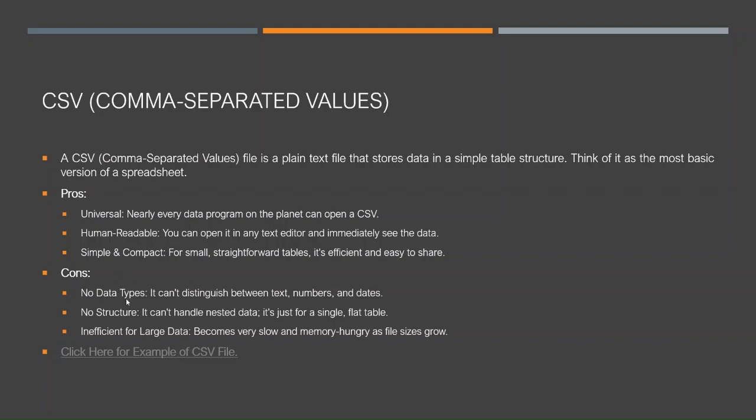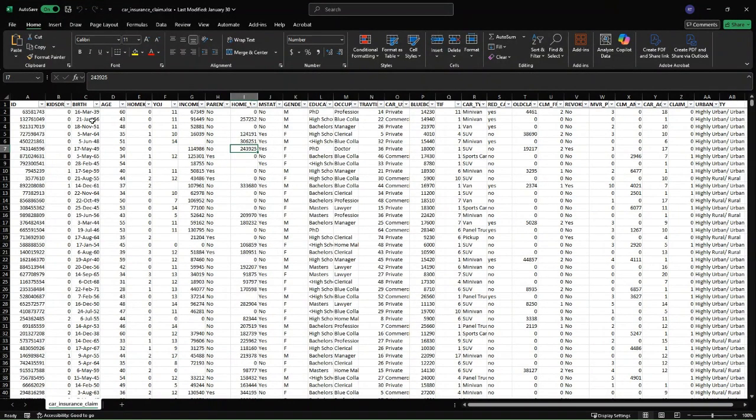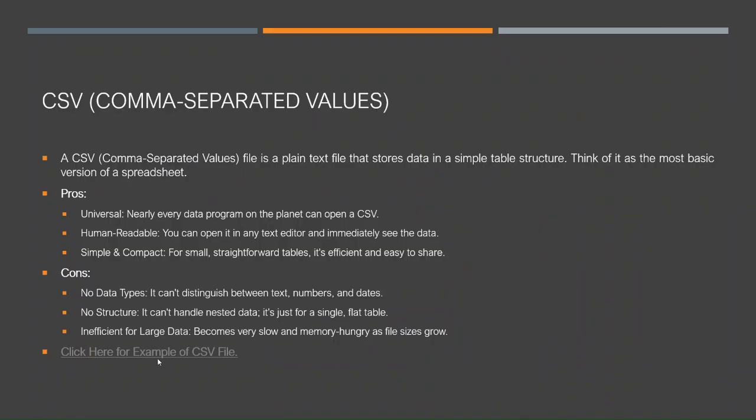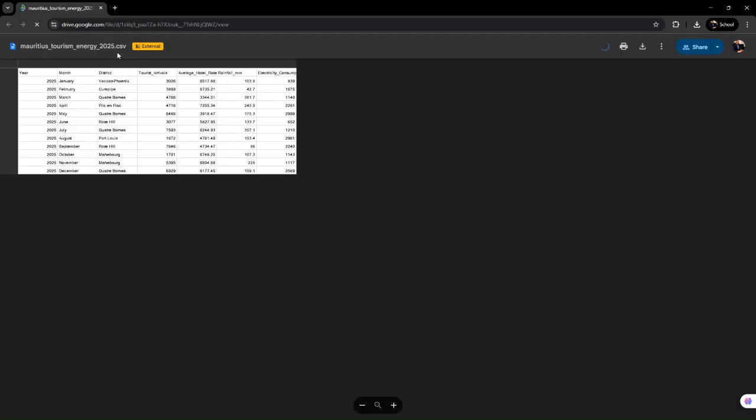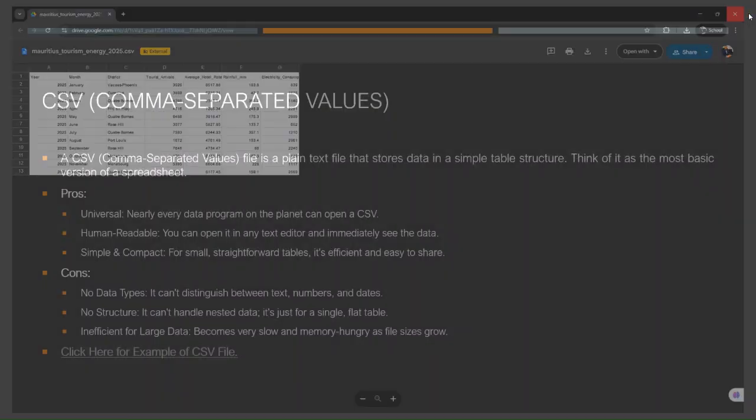Though they don't have data types. They don't distinguish between data types. For example, when you save that file as CSV, you will see that it doesn't necessarily have a particular data type. I'm just giving you an example here. You can click for another example of a data file that I've posted on Google Classroom. You can download a CSV file. You will see it's already in CSV form. That's another file, but I'm showing you another file which is in Excel format.